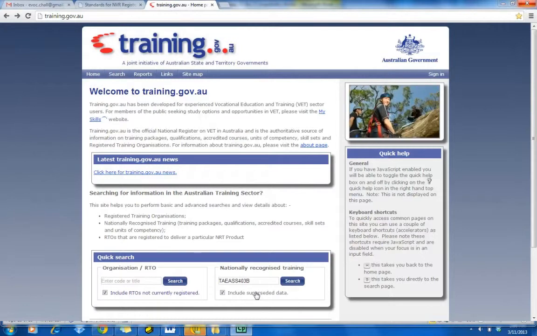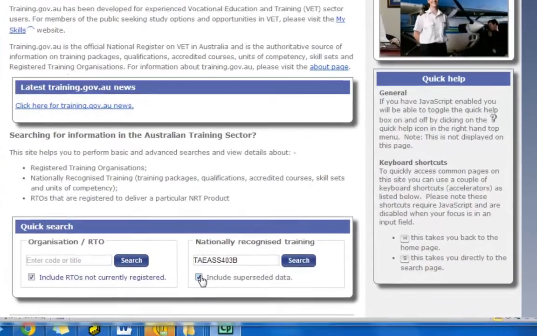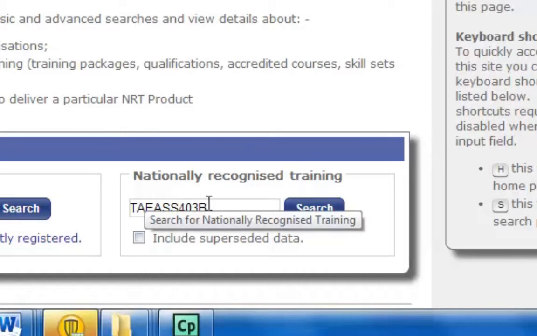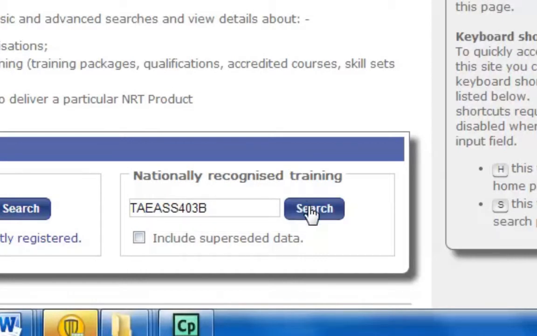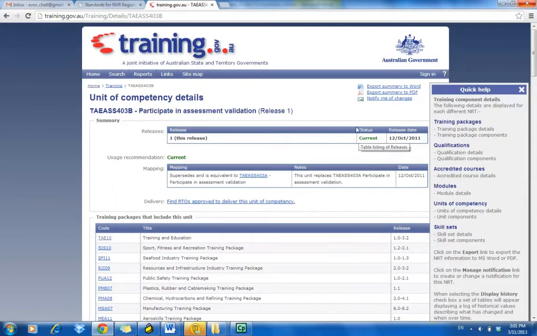So we're going to do some revision throughout all of our modules now and build your knowledge about validation by working through the actual unit of competency on validation. So revision again, we've gone to training.gov.au, we've gone down and deselected now the superseded data, and we've entered in the code for this unit of competency. Hitting search. Triple checking again, yes, we're in the current version, and it is participate in assessment validation.